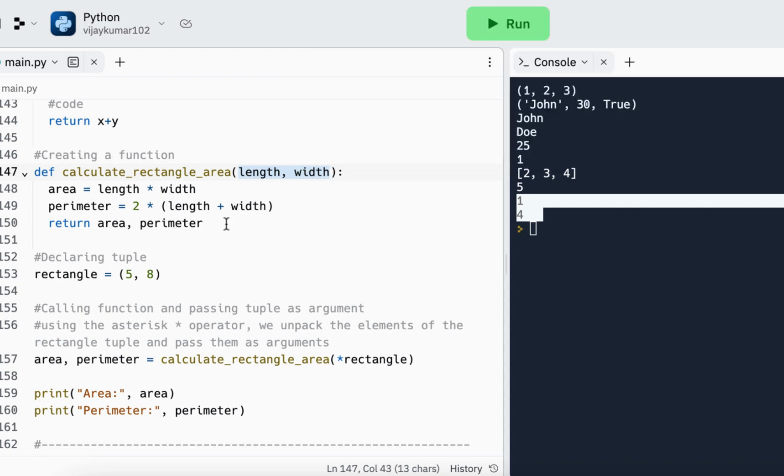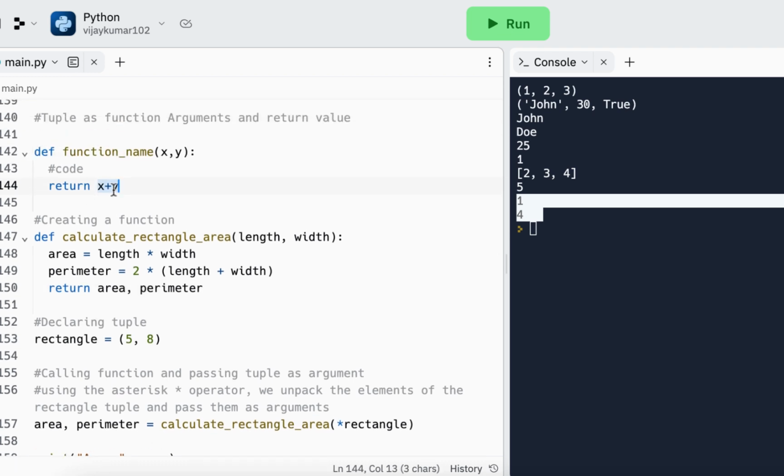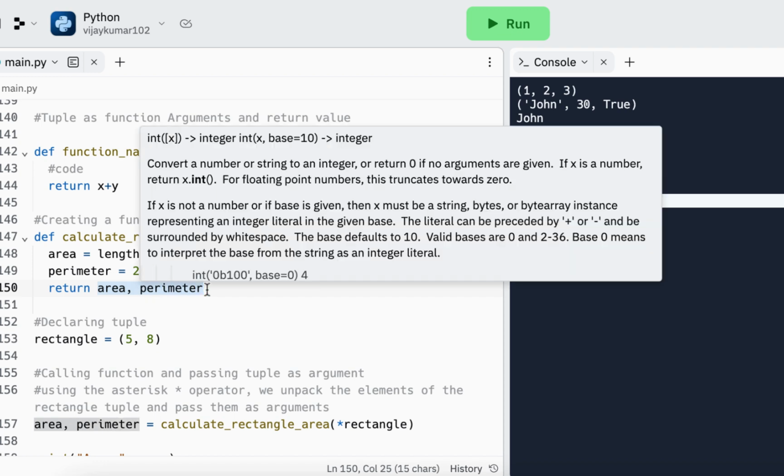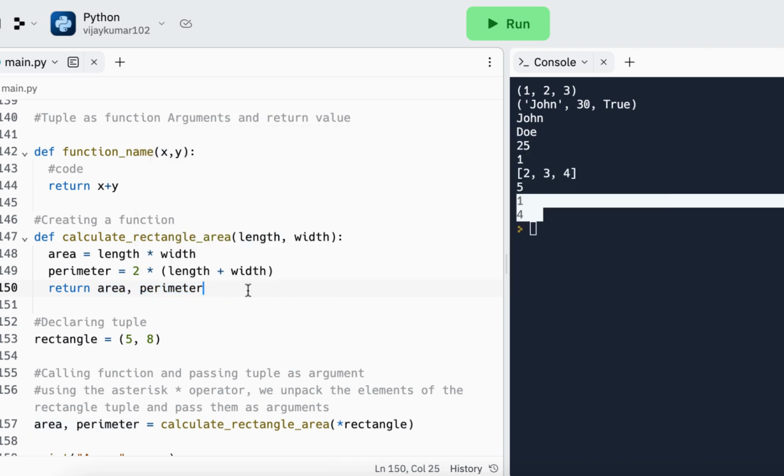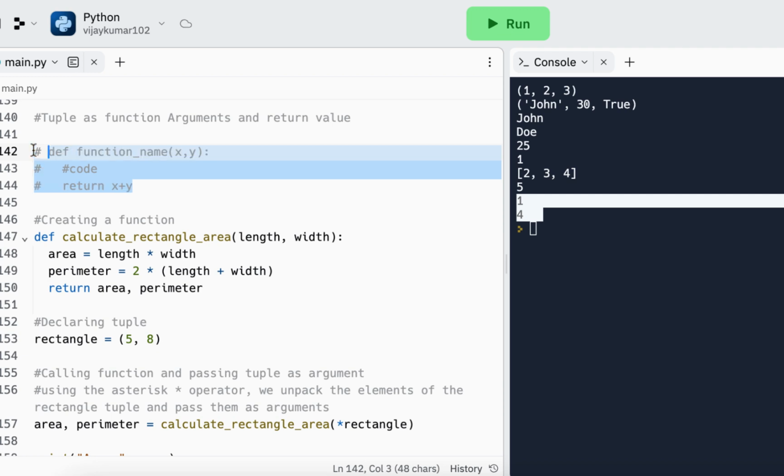If you look at the inner code, I am calculating the area, that is length into width, and then I am calculating the perimeter. But if you look at this return line, I'm not returning just a single value. In the earlier example, x plus y would be computed, become a single value, and be returned from here. But if you see carefully, I have this comma as well. So it will return a tuple from here, not just a single value. Let's run this particular example.